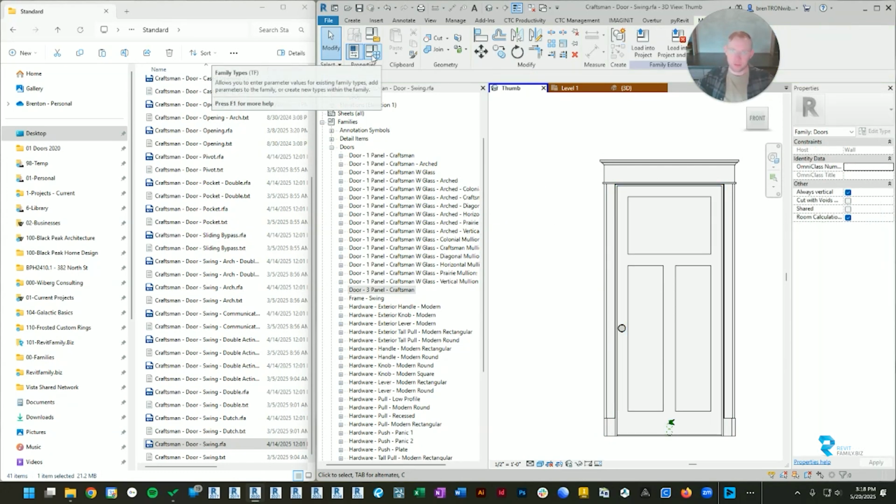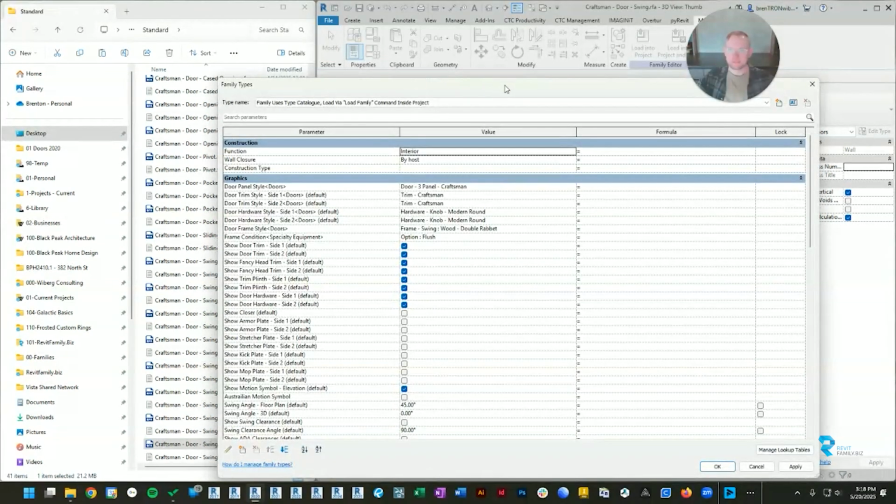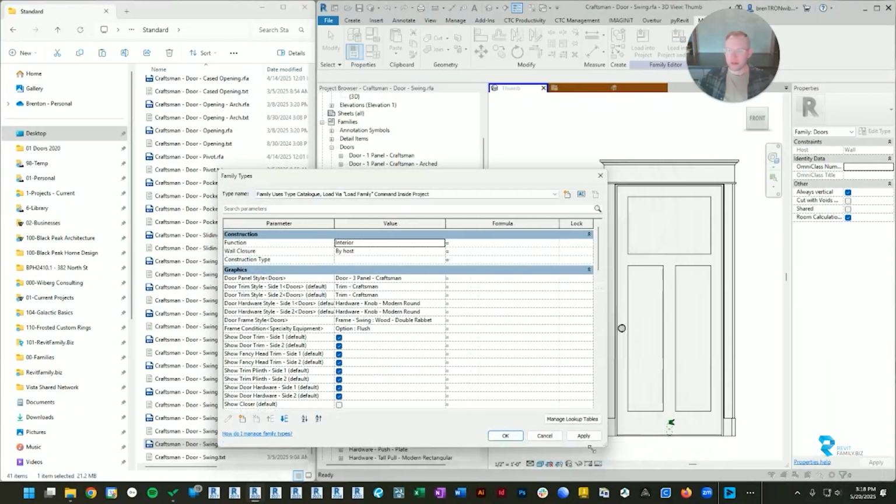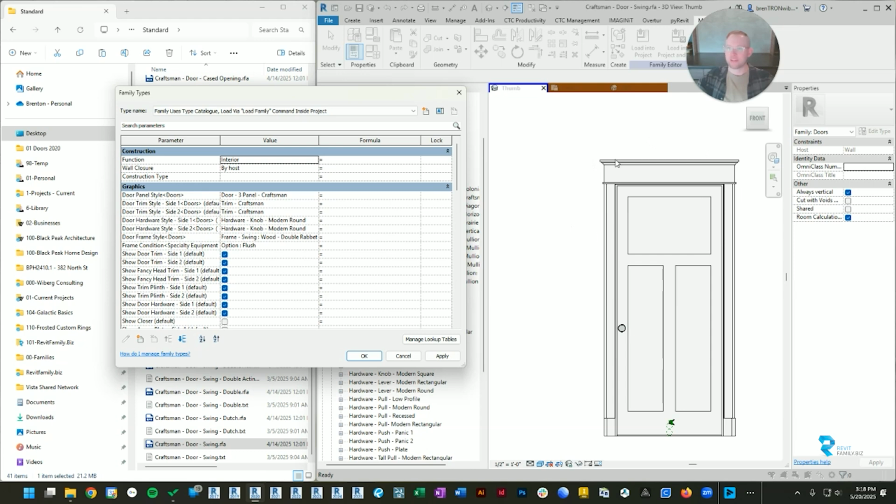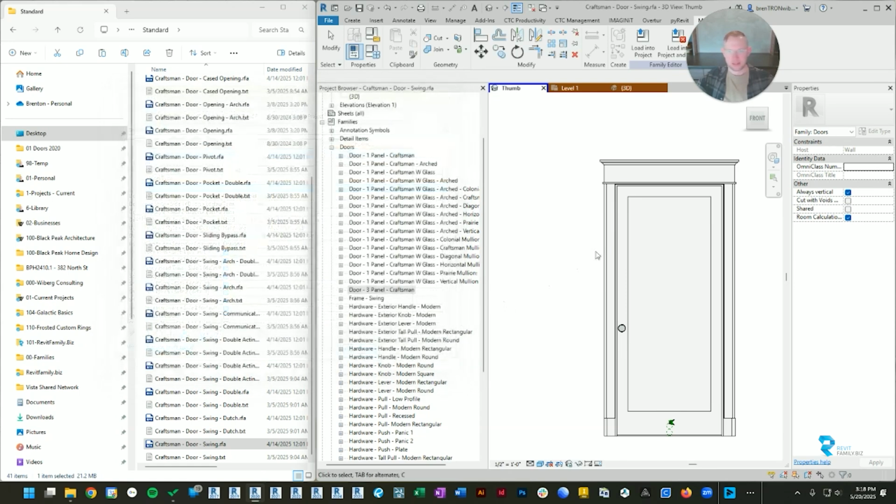So the way you do that is you come up here to this little icon. It's called the family types dialog. Click on that. And this shows you a preview of all the parameters that you'll see inside of a project. So you see right here, it says door panel style. You can change it to a different panel. So if we just want 1 panel craftsman, you can click apply. And now it switched it from this one to this one.